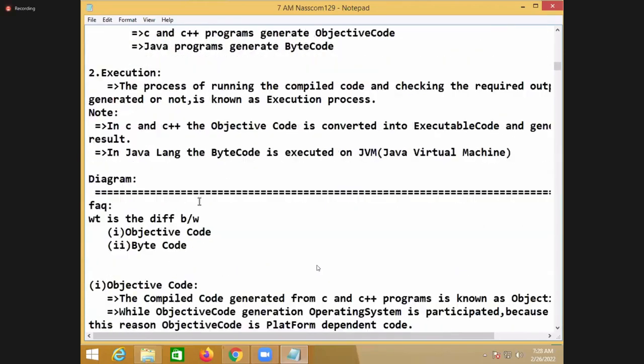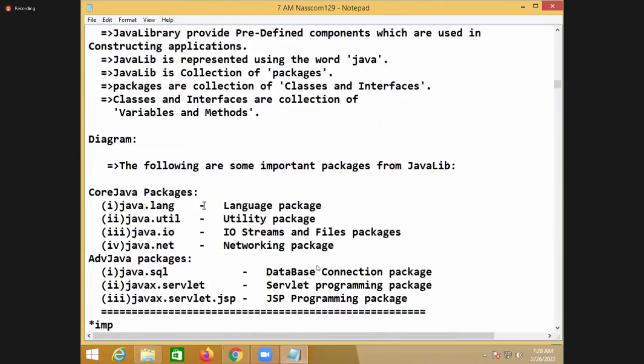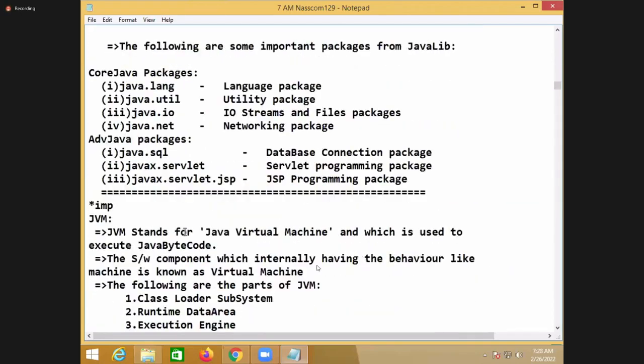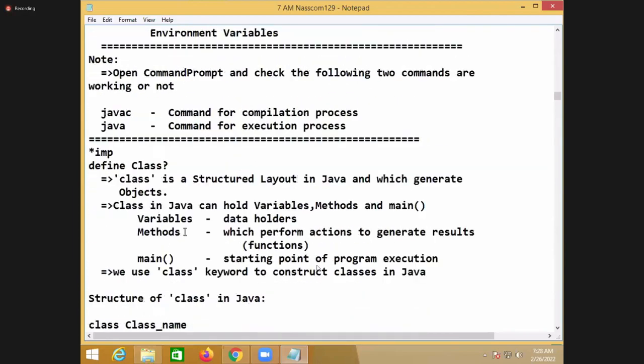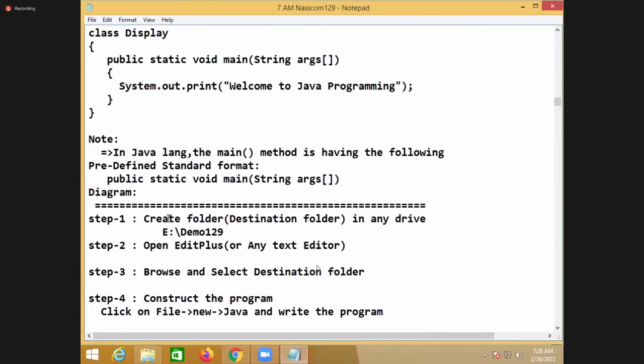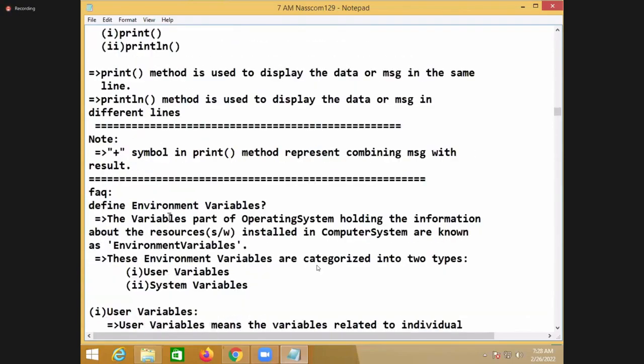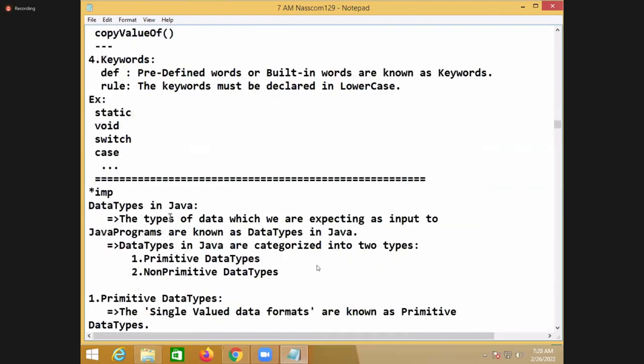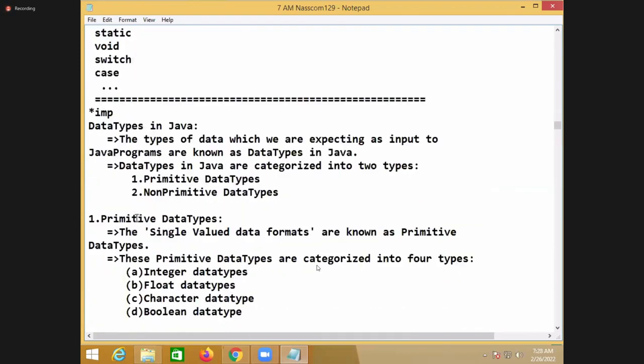In that process, somewhere I gave a title as object-oriented programming concept. Where I gave that title, somewhere I'll start data types in Java. Data types means the types of data we are expecting as input to a Java program. We call it data types in Java.